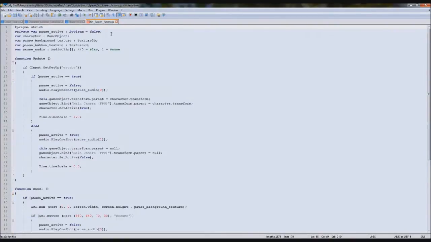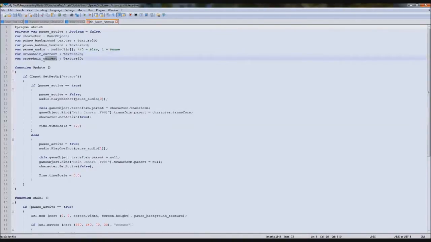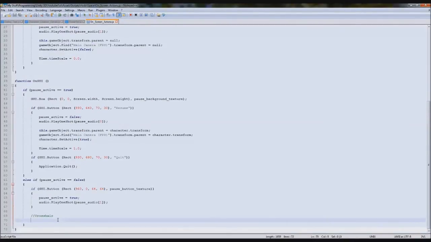And up here, we're going to create a new GUI texture for it. So we'll type var crosshair current, and this is your current crosshair, and it'll be a Texture2D. But we also have two crosshairs we want to switch between, normal and overheating. So the best way to do it would be to duplicate it and type crosshairs and make it an array equal to new Texture2D[2], so a maximum of 2 basically. So crosshairs, we'll copy that, and under here we'll just make a new GUI box.